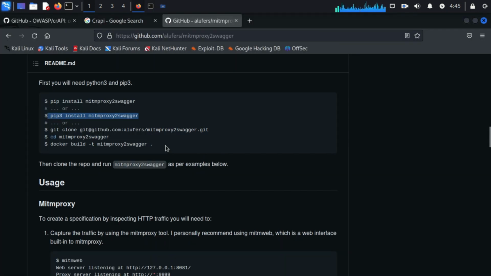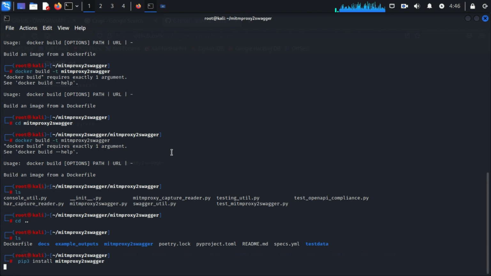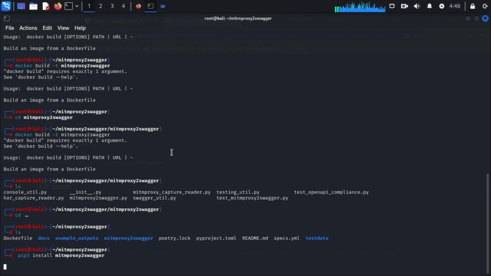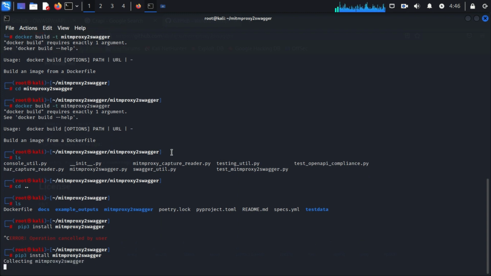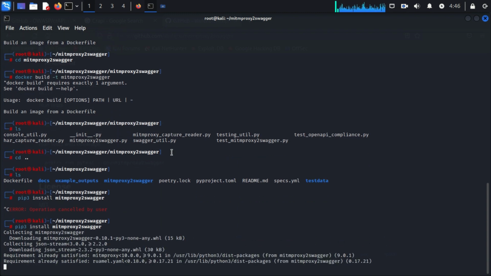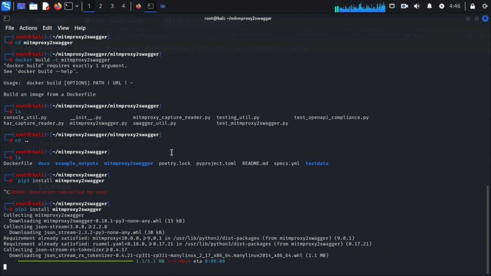If you face any issue with Docker installation, just try with Python pip. I'm trying pip3 because I have Python 3 on my machine. If you are using the latest Kali Linux, we can also try with pip3. Once the installation is completed, you can just try that. You can just type mitmproxy2swagger in your terminal. Now you can see it has been installed.